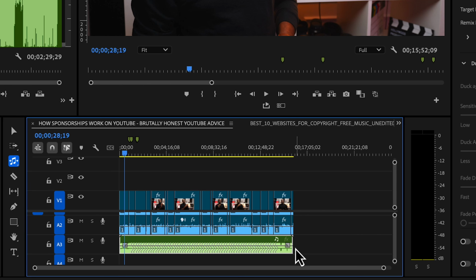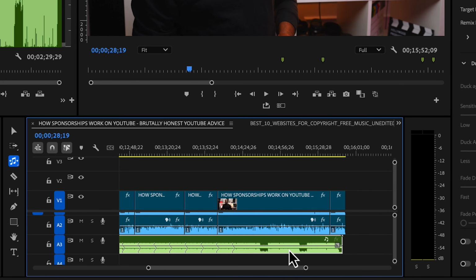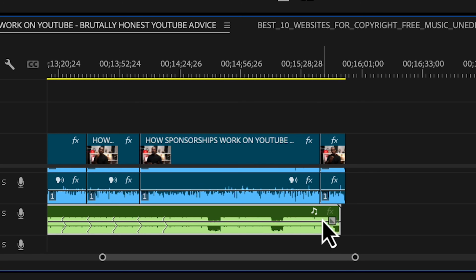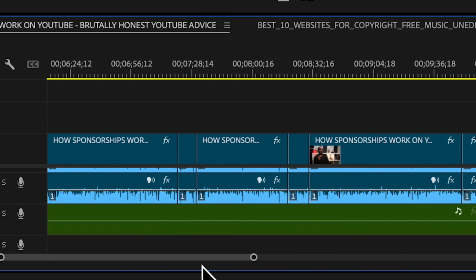If you want to fade your audio track in or out, you want to go to the beginning or the end of the audio track. You want to hover on it until you see a gray icon appear on your audio track. You're going to want to click on that and drag that in order to fade it in or out, depending on whether you're at the beginning or the end of the track.